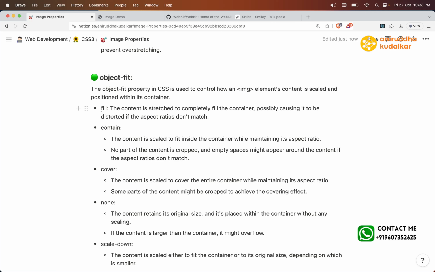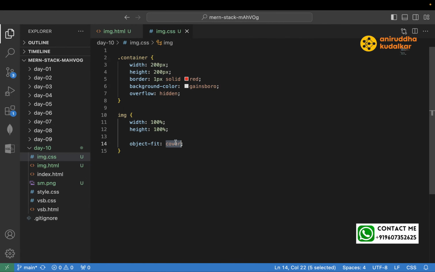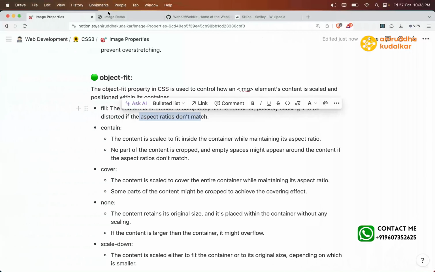Now that is decided by the property object fit. The object fit property in CSS is used to control how an image element's content is scaled and positioned within its container. Fill: the content is stretched to completely fill the container, possibly causing it to be distorted if the aspect ratio doesn't match. Say fill.